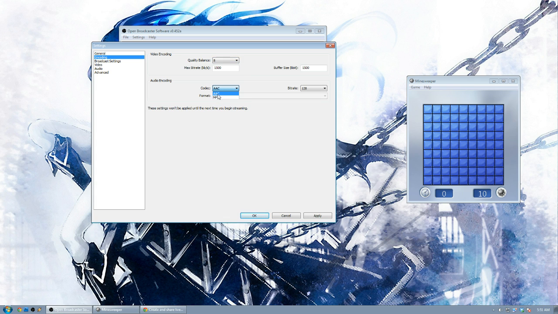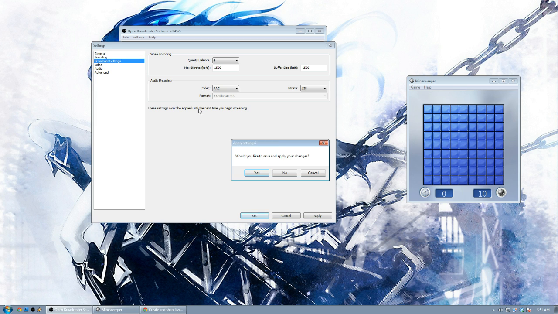For codec, you can choose AAC or MP3, that's completely up to you. AAC is, I believe, really good for streaming. Bitrate, usually good at 128. If you don't have the best internet speeds in the world, you can drop this down to, say, 96. If you have a really great network connection and you want to appeal to all the audiophiles that watch your stream who have a really nice pair of headphones, you can set this up to 320, and that'll be pretty good. But usually 128, pretty good setting.